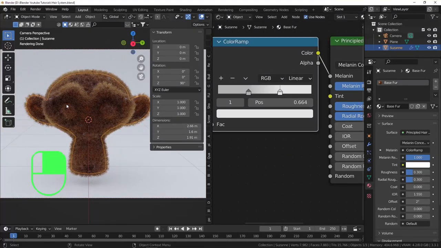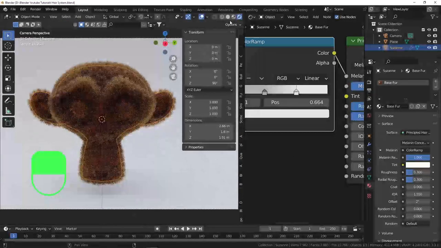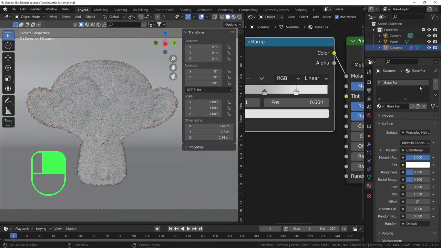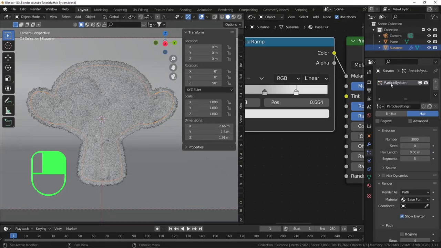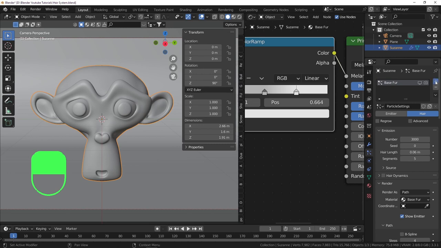Okay, so we've got that hair set up pretty much nicely now, and we're going to be using this hair for the next system as well. Or maybe we aren't, we'll see. Maybe we'll add a new one. Let's go to solid view and let's go to particle systems. I just renamed this first one to base fur. Beautiful. Right, so we can disable that for now and hit the plus sign.